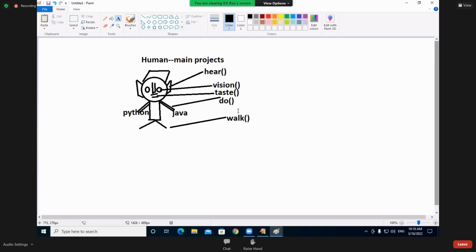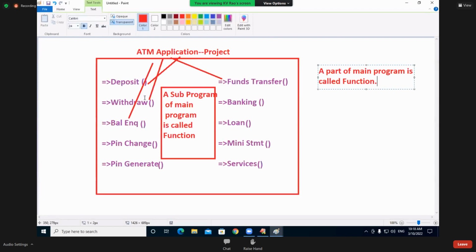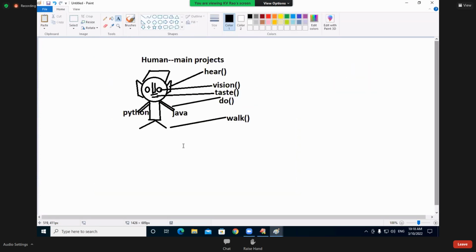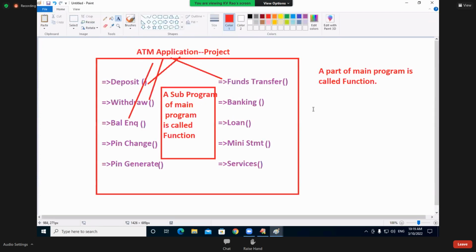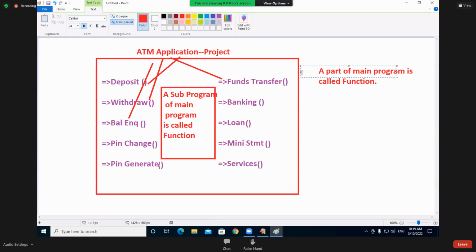Is the body a single component? No. That single component is integrated with many components. Even our ATM project is integrated with many subprograms or not? Even a human being is a collection of subprograms or not? Understand? Now I am going to give you a concept here. What is the definition of function? My main intention is to define what a function is. A part of the main program is called a function, or a subprogram of the main program is called a function.